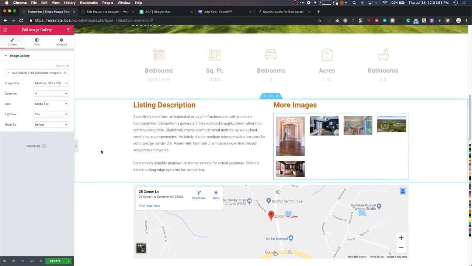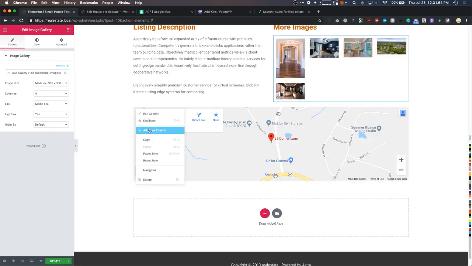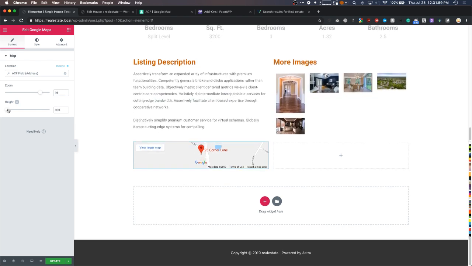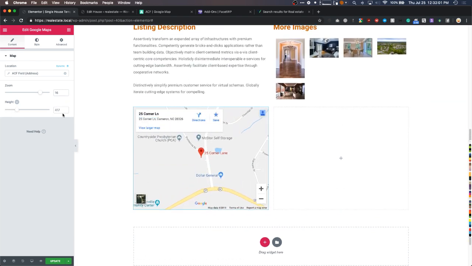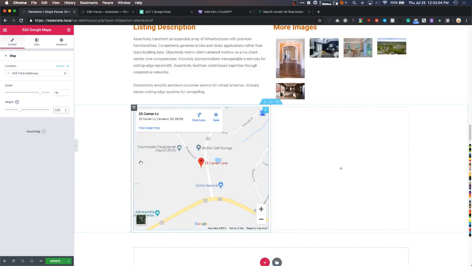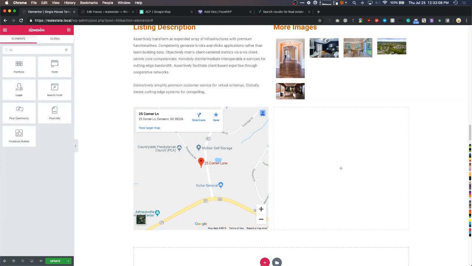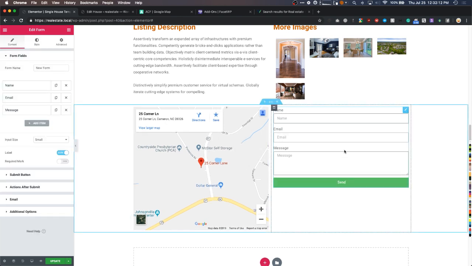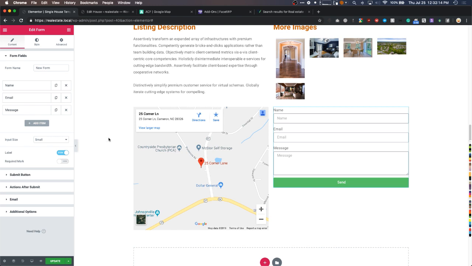So what we're going to do is add a new column over here, which then puts this at a smaller range, so it's easier to look at. And of course, we can change the height if we want to. So we can make this 500 just so they can get a really good look at the map. And then we're going to use the form element for them being able to contact the realtor.